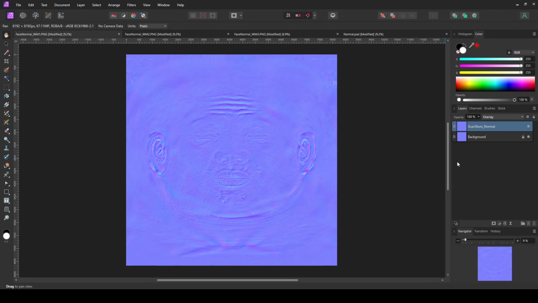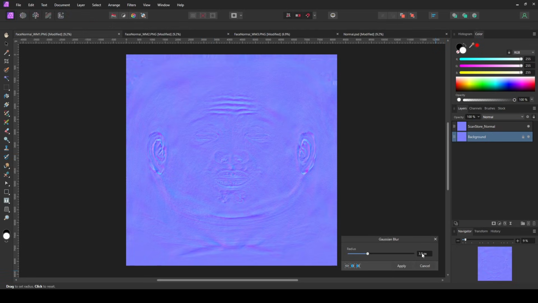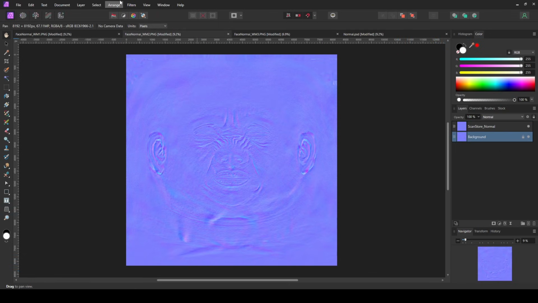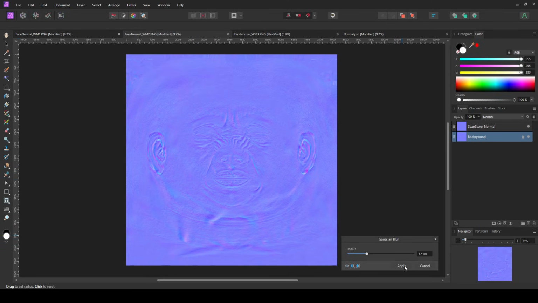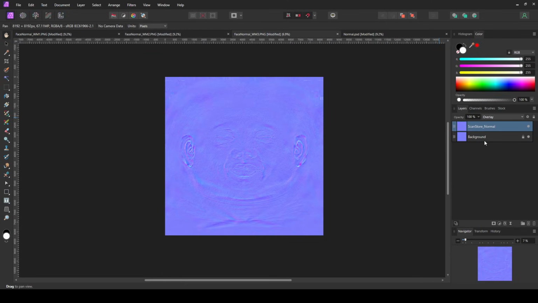Unreal Engine's wrinkle maps could be a bit too sharp. So let's select the bottom layer, go to Filters and add a Gaussian Blur. 3.4 pixels should be enough. Do the same for the other levels. Make sure to always select only the bottom layer before you apply the Gaussian Blur. And for the third level, we do this one more time.